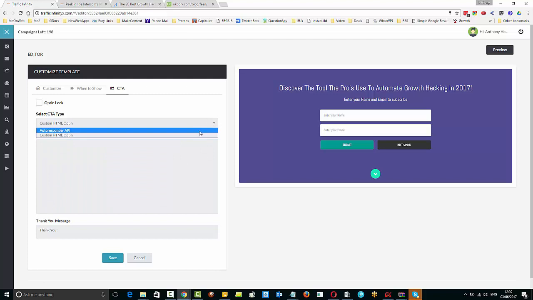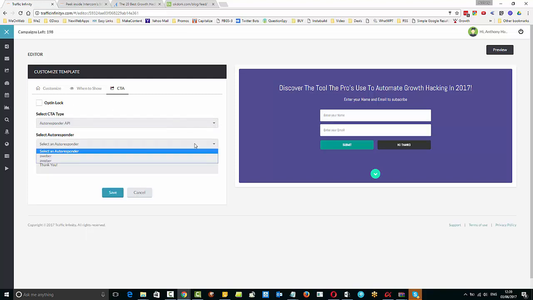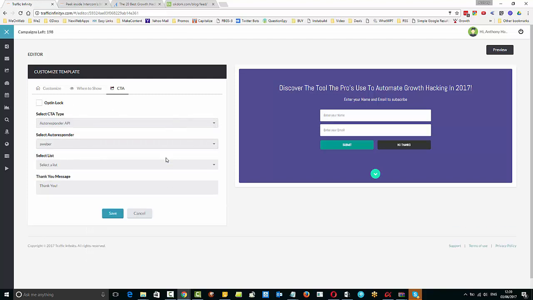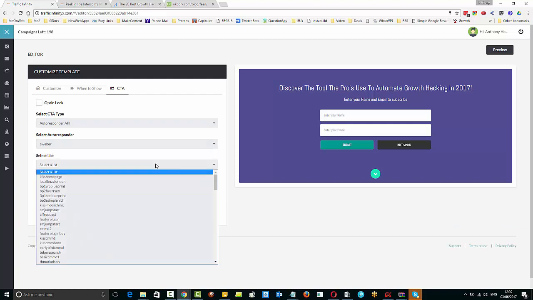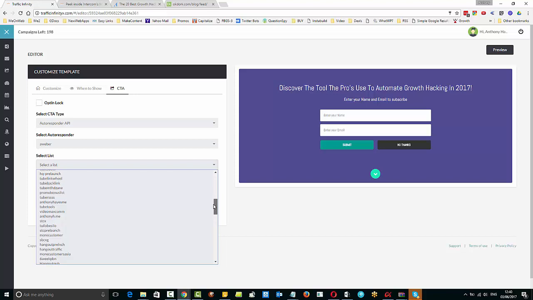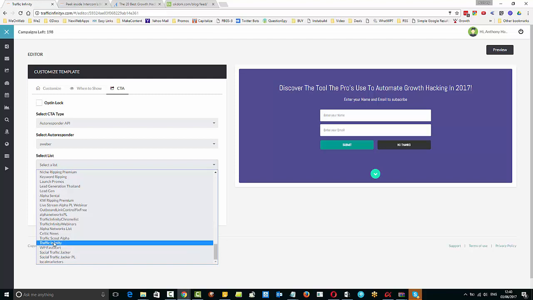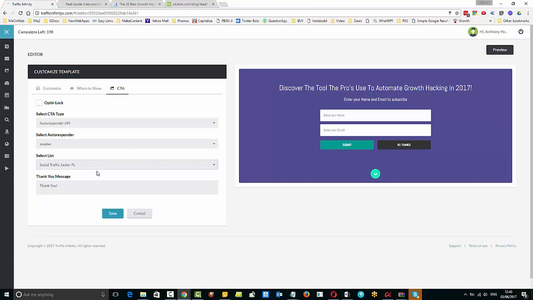Okay, but let's come back to the autoresponder. I'm going to choose autoresponder Aweber, and I'm going to select a list, and what I can do now is come down and look for Traffic Infinity pre-launch list, or social traffic jacker pre-launch list. I can choose that because it's going to have an autoresponder series.